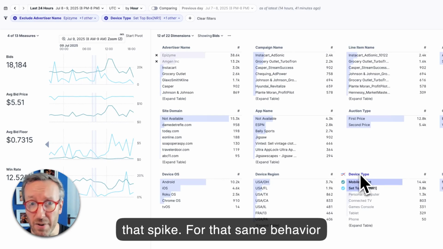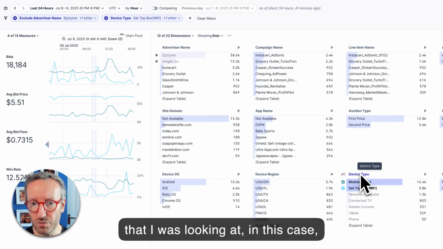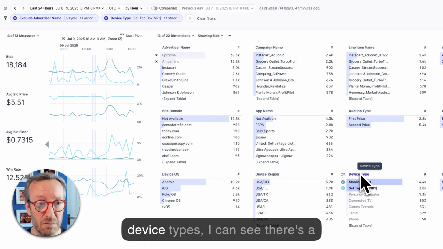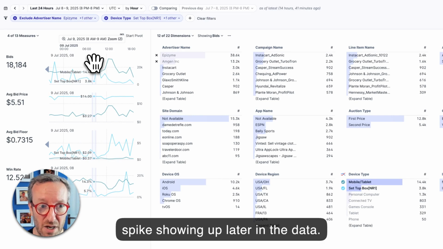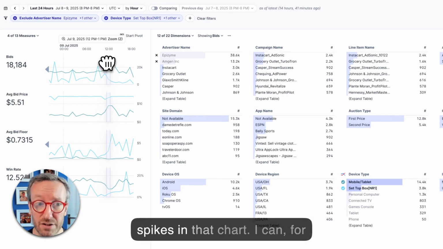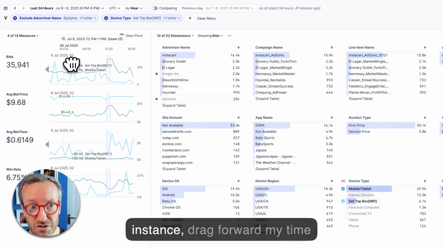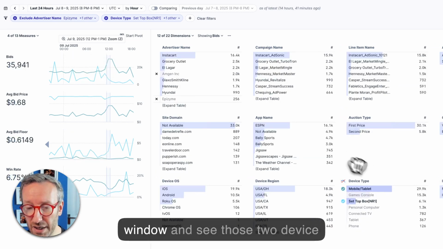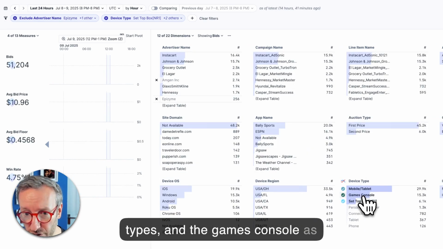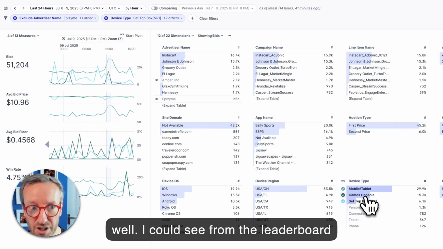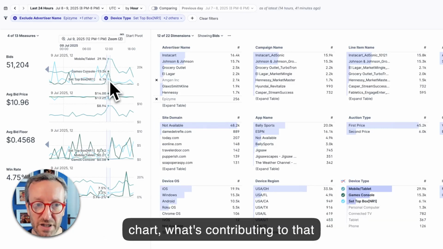And for that same behavior that I was looking at, in this case, what's happening with the different device types, I can see there's a spike showing up later in the data. And you might remember there were two spikes in that chart. So I can, for instance, drag forward my time window and see those two device types and the games console as well. I could see from the leaderboard chart what's contributing to that second spike.